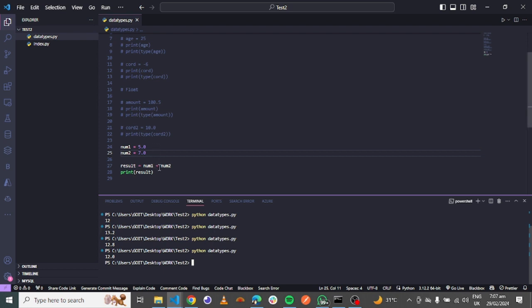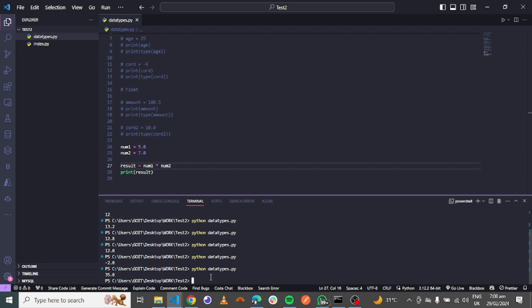So you can carry out all the other operations like your minus. So when you do that, you're going to have -2. I can multiply this. It's going to give me 35. I can also divide. So when I divide, what is it going to give me?